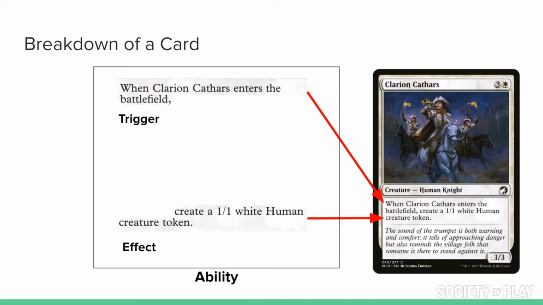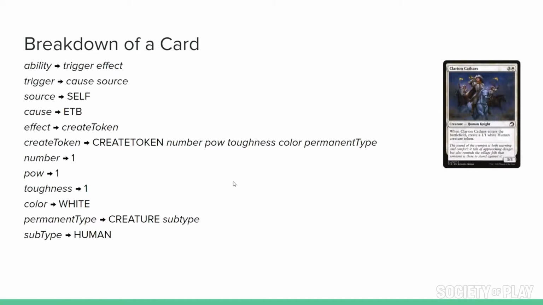Now, this is going to help us generate a really simple grammar that we can then use to encode the card's ability. So here we have that grammar I just talked about. If you see here, an ability is comprised of a trigger and an effect. A trigger is comprised of a cause and a source. Anything in italics is going to be kind of a variable where you'd look on the left side to find how it gets formed, and anything in all caps is just a straight string. So source can only be the word self right now. We're not going to let it be anything else. Cause can only be enter the battlefield, ETB.